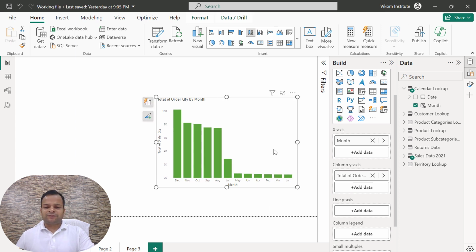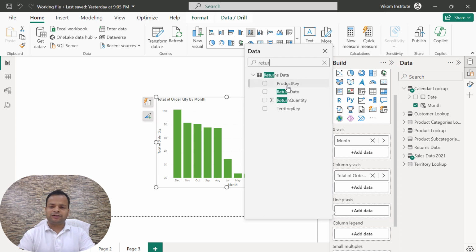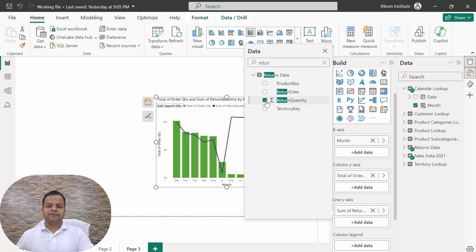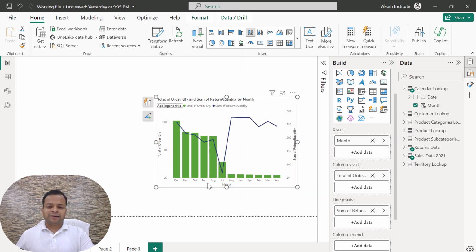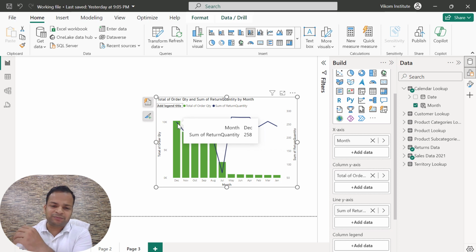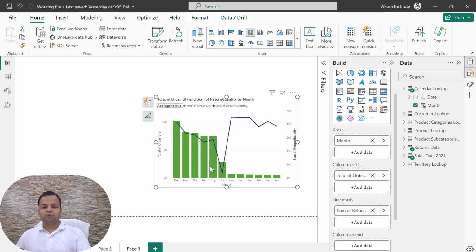Now what if I want to track the return quantity? I have added only the columns. Now I want to add a line, so you can add that in the line y-axis. So I'm going to add return quantity. Here it is. Now you can see I have accepted most orders in December, but my major returns are in May. So that's how you can work on that.